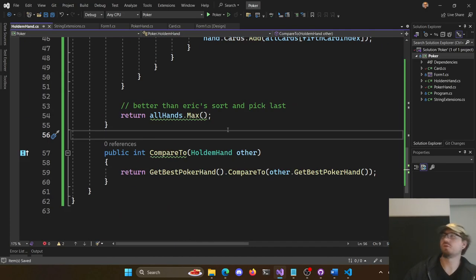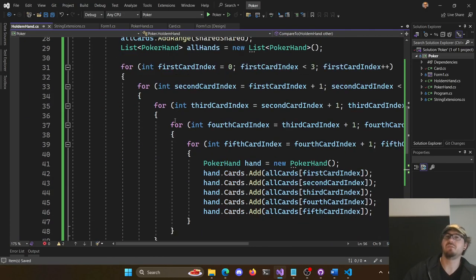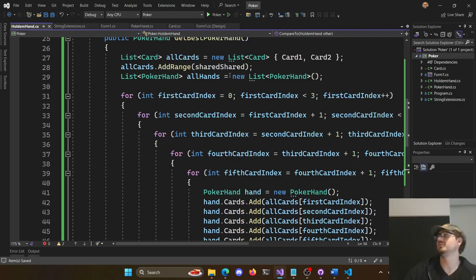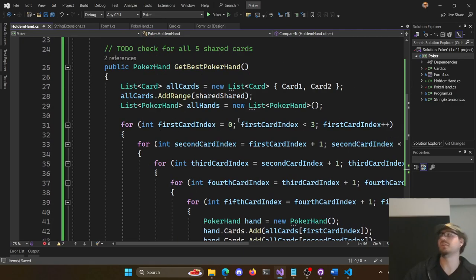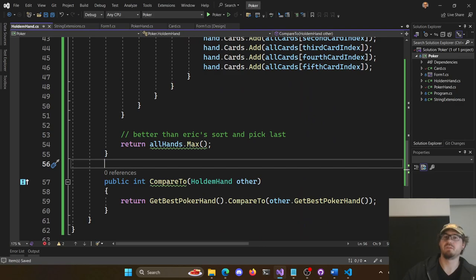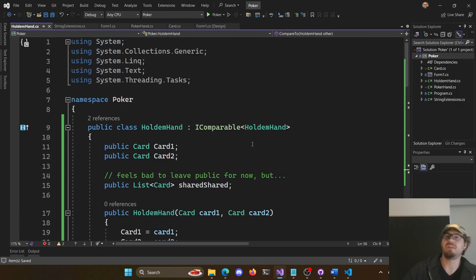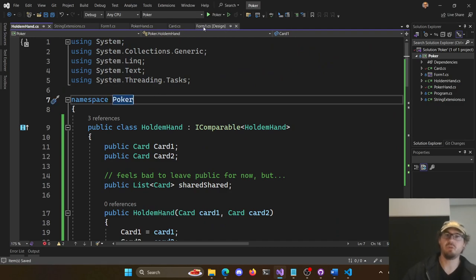There's not actually too much more to it than this, right? The Hold'em hand class really is just to generate its possibilities. And there's probably a different way we could have done this, but that's fine. We already did the comparison. We did the hard work here. I just need to know what my best hand is. All right, so now we've got Hold'em hand.